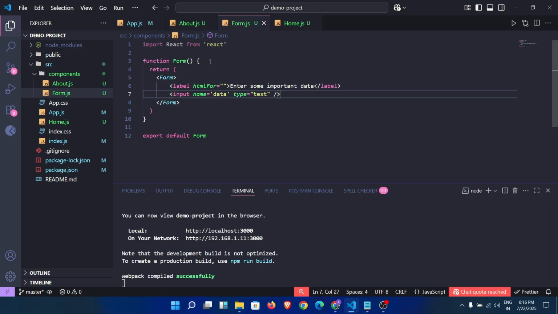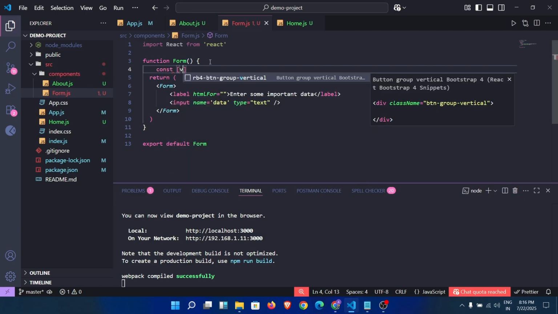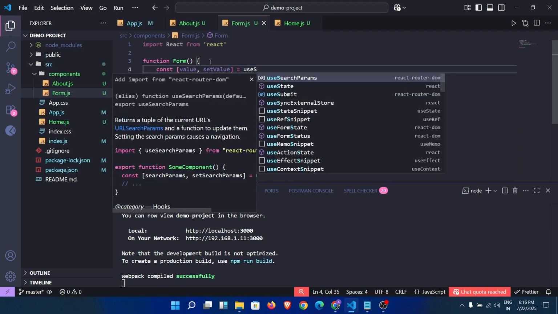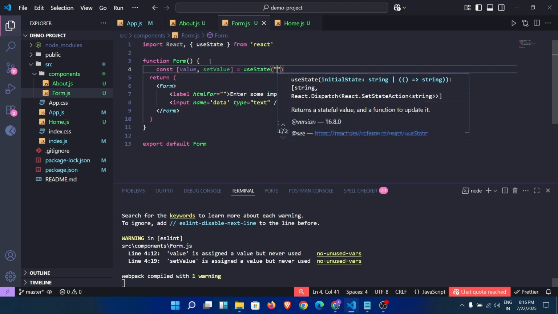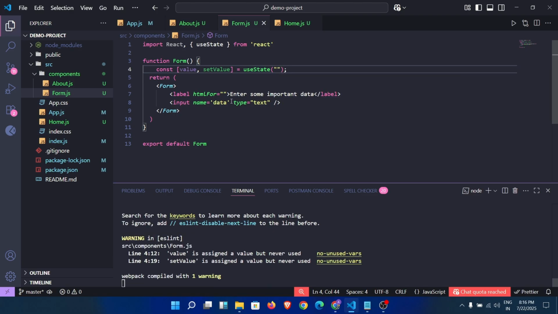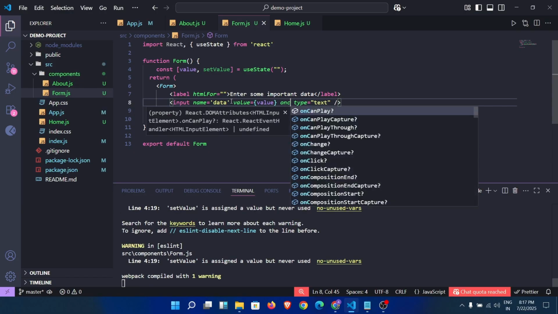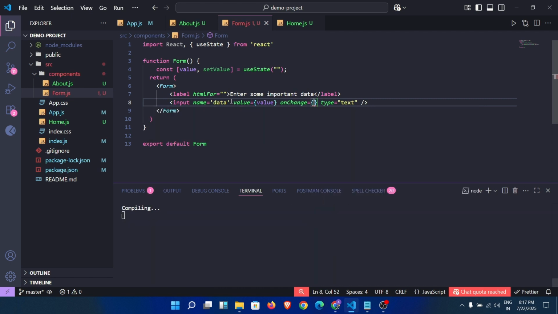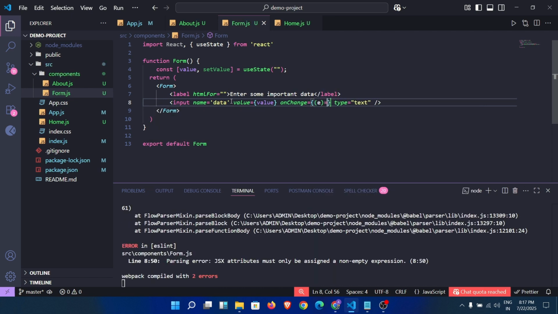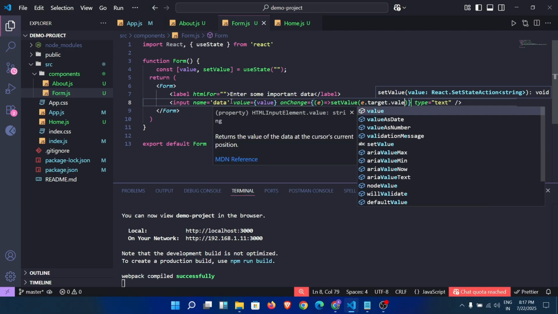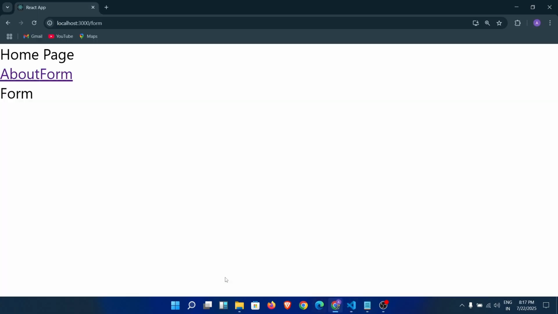Then for setting up the value, we will create a useState variable, value and setValue equal to useState, and the default will be the empty value. For this one, we will set value as value, and for the onChange, let's assign it setValue. I hope you understand what useState is. With event.target.value. Okay, so this one is done. Now if we go to our application, if we go to the home form page, what happened?